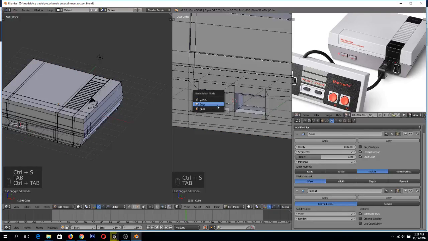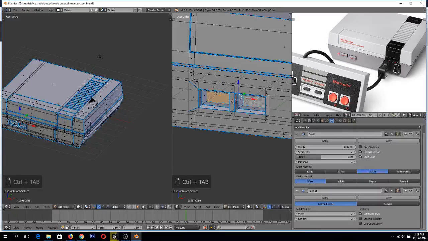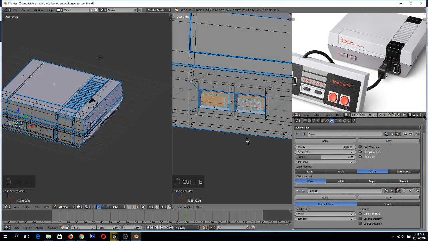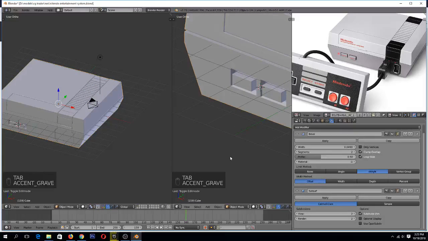For the buttons, we can just select the face, Shift D to duplicate them, then extrude like that. Before we do that, we can turn the pivot point to individual origins, scale the buttons down a bit, maybe even in the Z direction, and then extrude. We can grow that selection and then Control E, bevel weight, to make them sharp like that.